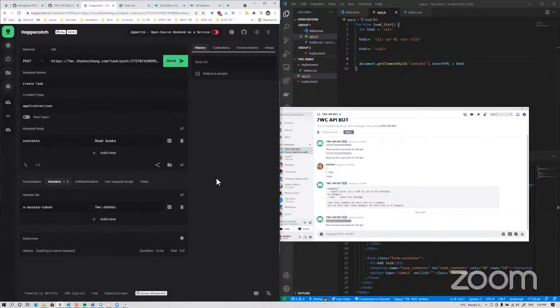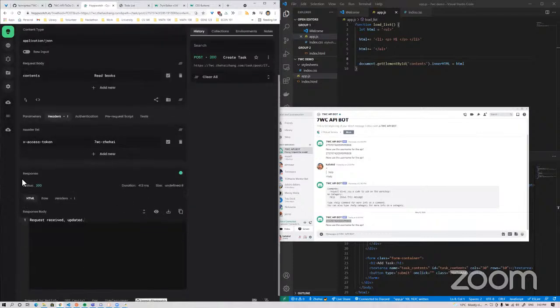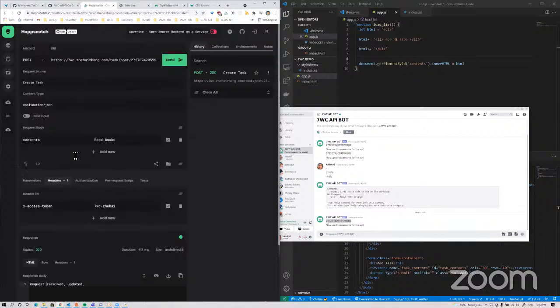And once that's good, you can actually click send now. So I'm going to click send. And you should receive, hopefully, a status 200 with it saying request received and updated. So that means that what you've essentially done is you've sent a request for a task, and the API took that task and it is now stored in their database.